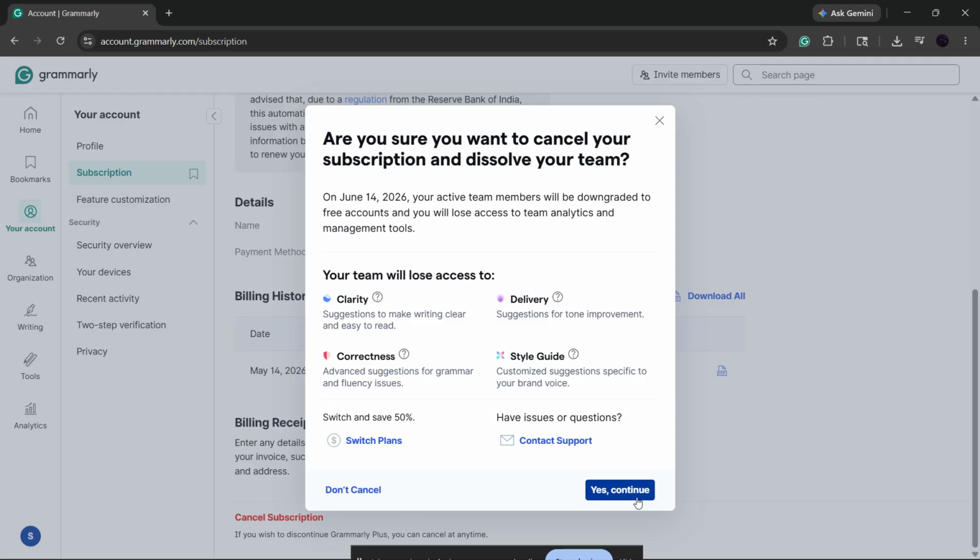Once the process is finished, your automated billing will be stopped. That means Grammarly should no longer charge you for the next billing cycle. However, you will still keep access to your paid features until the end of your current billing period. After that time, your account will automatically downgrade to the free version. That's an important detail to remember because canceling does not usually remove premium access immediately.